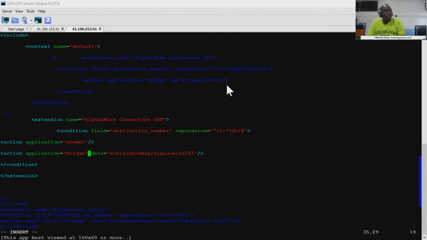And then we bridge the call to the gateway SignalWire, and then I told you that $1 means the result of the regex in the brackets. If I add more brackets here, the variables will be $1, $2, $3, depending on the number of brackets that you have.